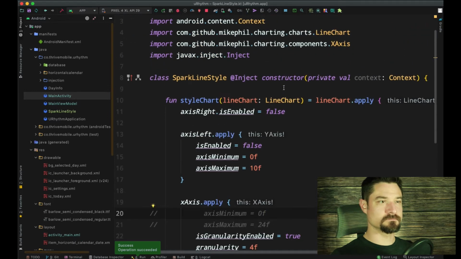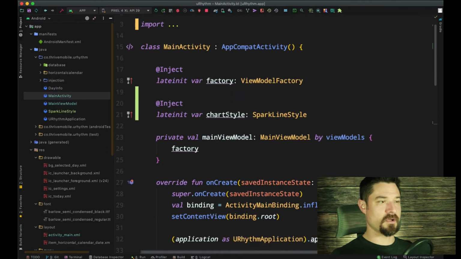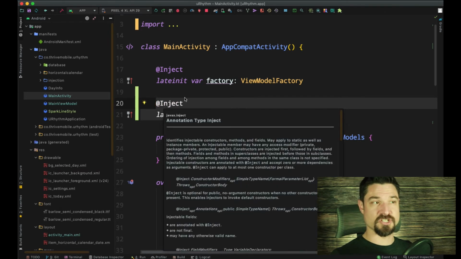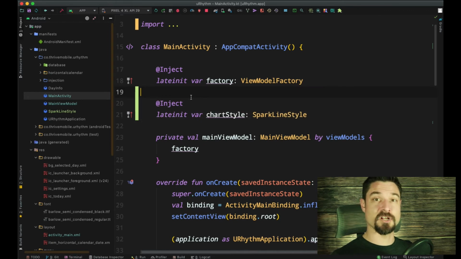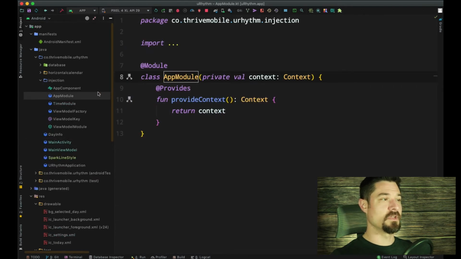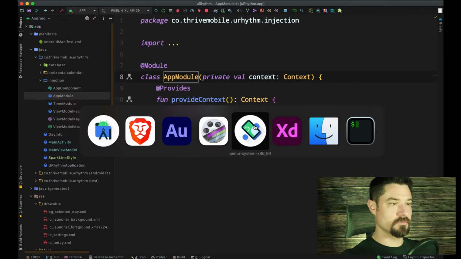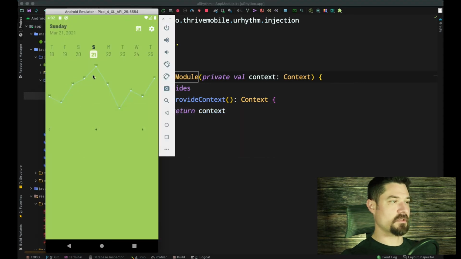All right. Now, what you'll notice is I just needed to put this inject here, and the inject in the main activity, and Dagger took care of the rest for me. That's pretty awesome. That's called constructor injection. Don't really need to do much other than say, hey, put your stuff in here, because guess what? The context is here in the app module, and Dagger knows how to do that. Cool, right?